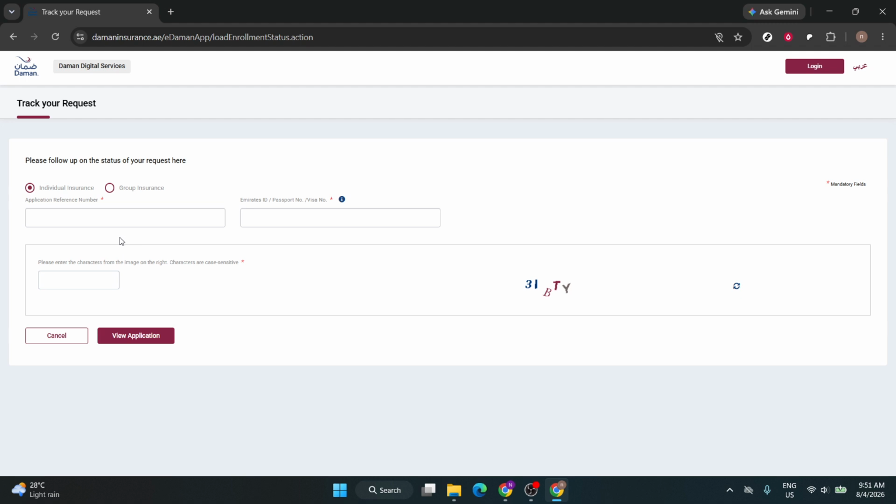Now enter your application reference number in the required field. Make sure you type it exactly as it appears on your application receipt or confirmation, because even a small mistake can prevent the system from finding your record. Next, enter your Emirates ID, passport number, or visa number in the second required field. If you're specifically checking with your Emirates ID, this is where you'll enter it. Be careful to use the correct number format and double check for any missing digits before moving on.